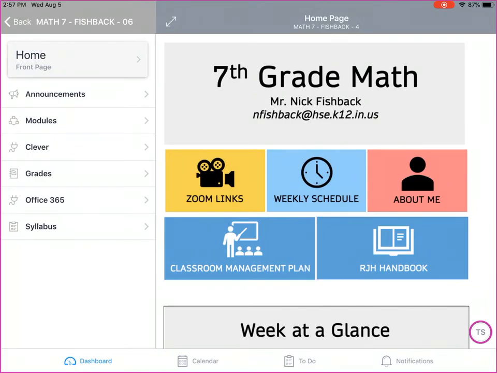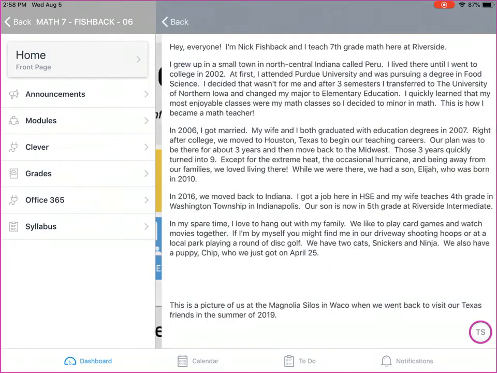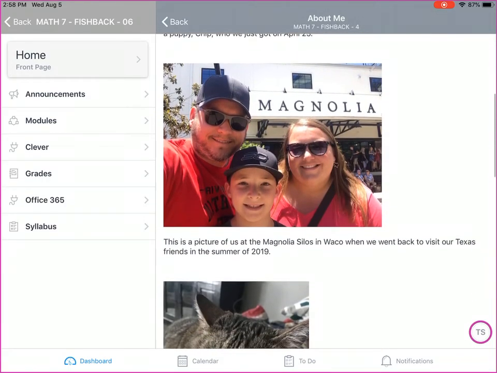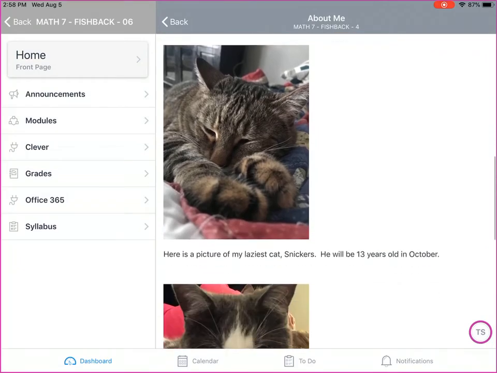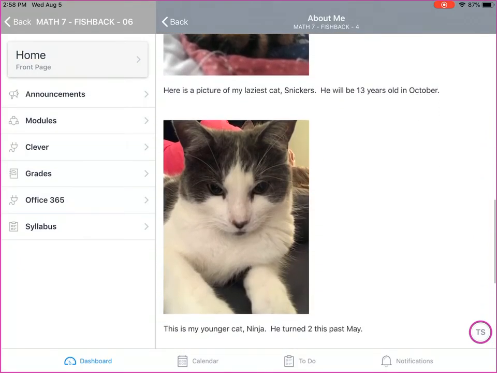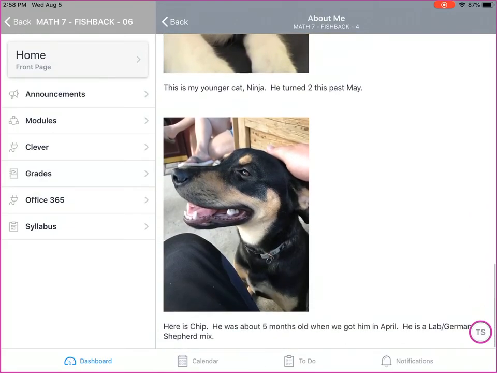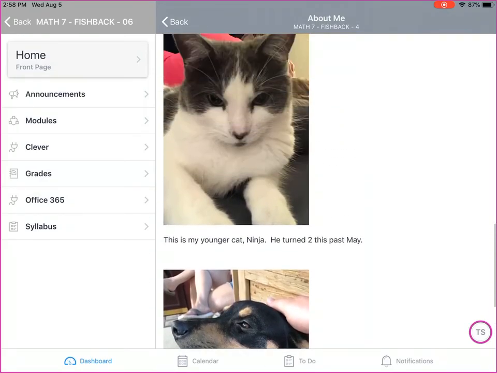Okay, next up on the right side there's sort of a pink button that says About Me. I'll click on that real quick. This is just a quick history of my life and how I came to be a math teacher here. There's a picture of me and my wife and my son. There's my lazy cat, my other cat that's also lazy but not quite as lazy. And then there's our new puppy that we just got a few months ago.